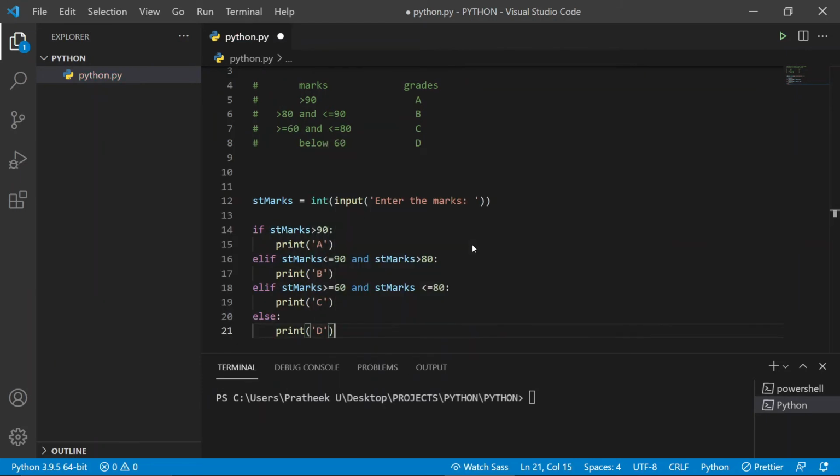Now you could also have done something like elif st marks is less than 60, but why do it? Because there is no more conditional after the greater than equal to 60 and less than equal to 80, because anyways if the last condition is not met, it would have to print D. So that's why I put an else conditional instead of mentioning elif st marks is less than 60. Cool.